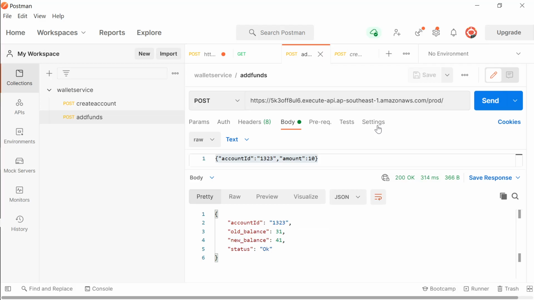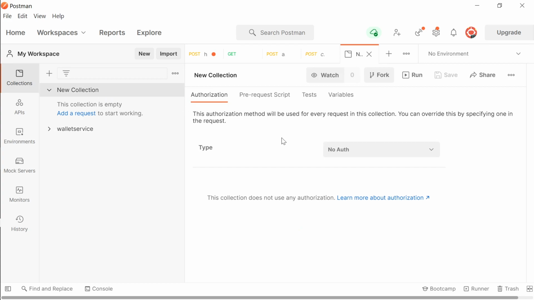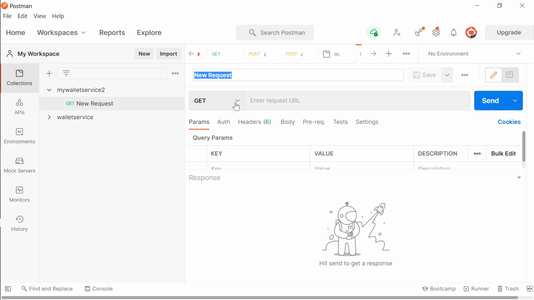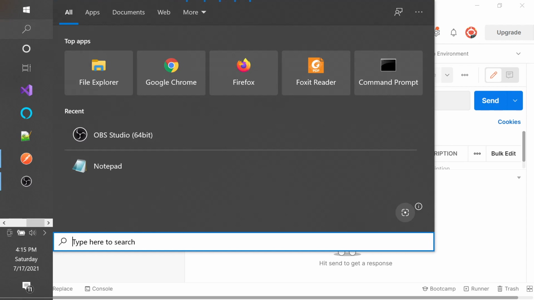I tried a few things, but ideally I installed a tool called Postman. This is software I've installed. Let us create something altogether new. Let's add a new collection. The new collection name is my wallet service 2, in Postman. In this collection I will test all the links I want to test. Add a request to start working. Add a request means what type of request I want.